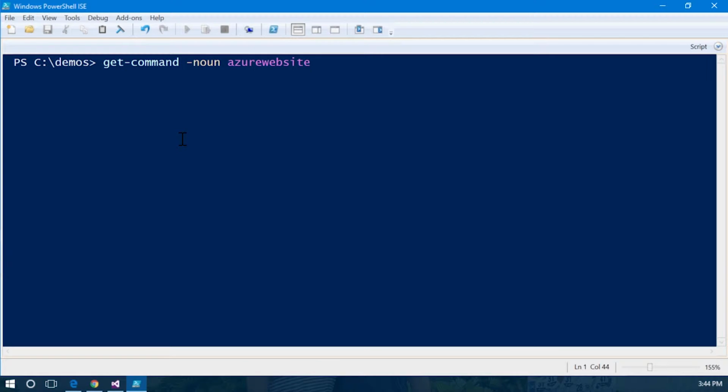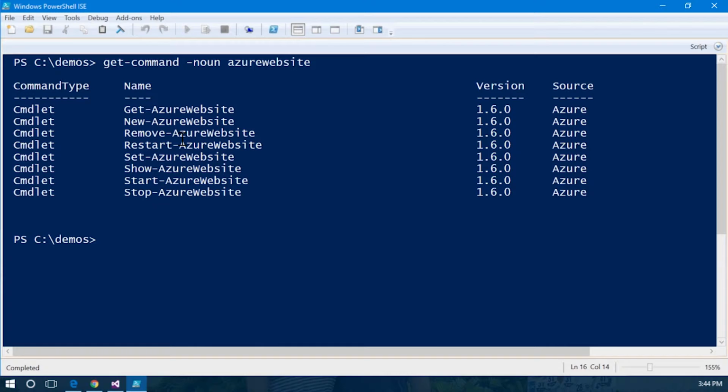So I'm going to get a command with anything related to Azure website. Now, one thing that's kind of interesting: even though web apps are created as part of the resource management model, and usually the resource management model cmdlets have Azure RM, in this case, well, it doesn't. It's just Azure website. Not that that really matters, but there you go. So those are all of the things that we can do with our Azure websites.